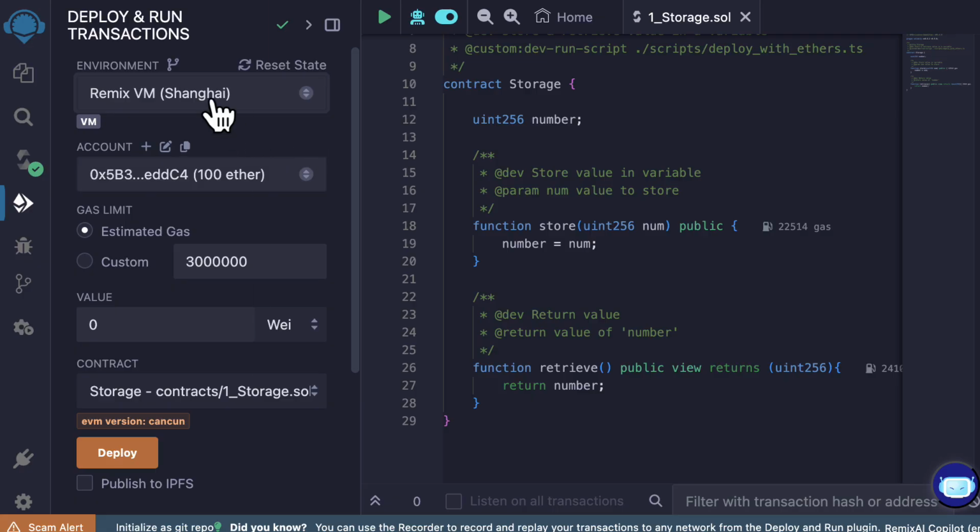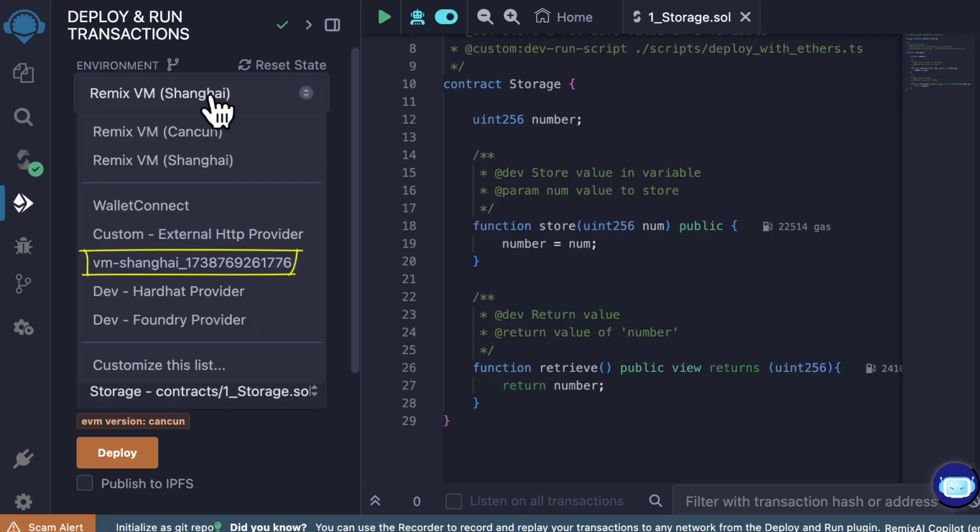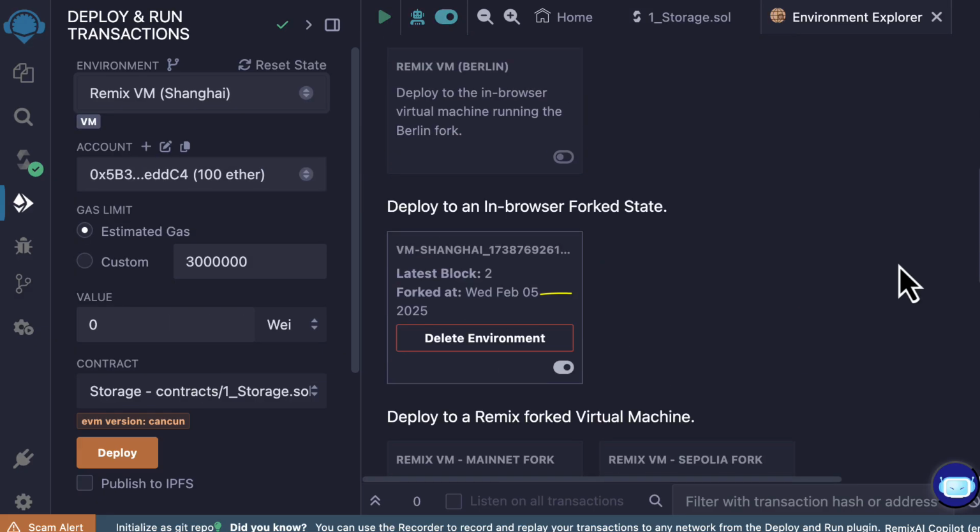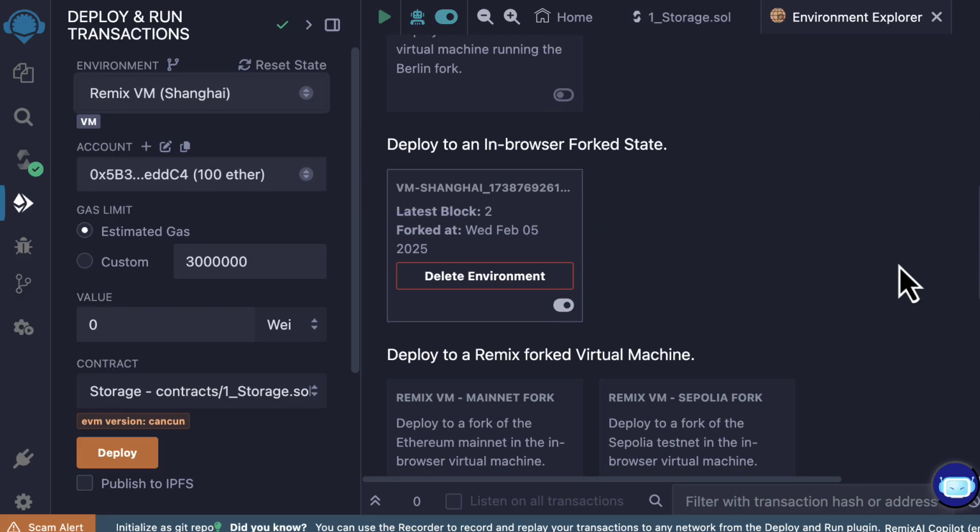Once you have created this fork, it will appear in the list of environments. And if you want to remove the fork from this list, you can click on Customize this list, then click here. And it's also possible to delete this environment.